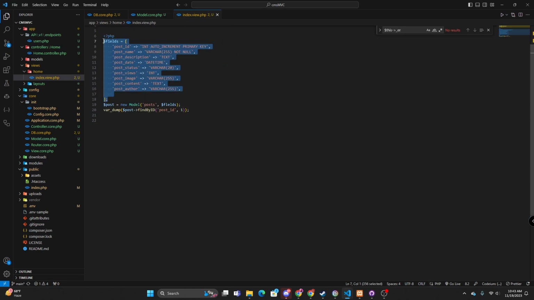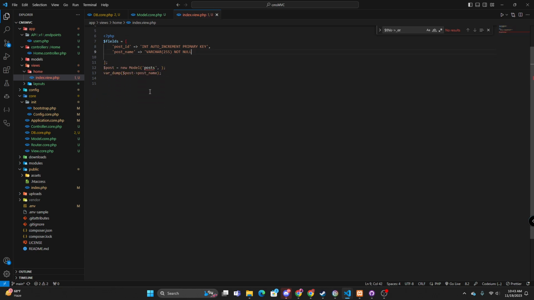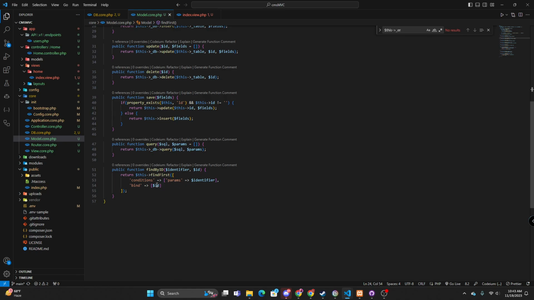So if we just copy this, we go back a few. You'll remember that we have this fields and then conditions and params. For some reason it's saying that this is not an array. So let's try and rewrite this. So we'll say conditions is equal to an array here. And then in our array, we'll use this as our params, and then we'll set that equal to the $ sign identifier. Oh, param could actually be like that.